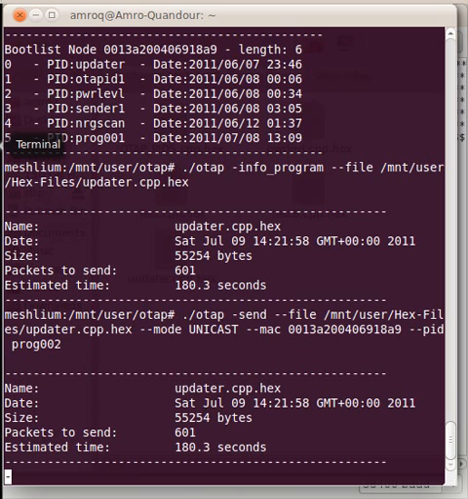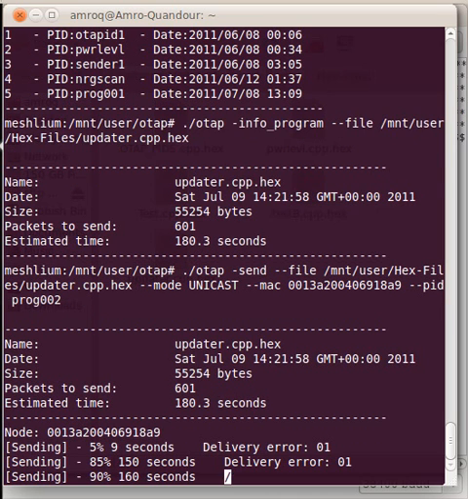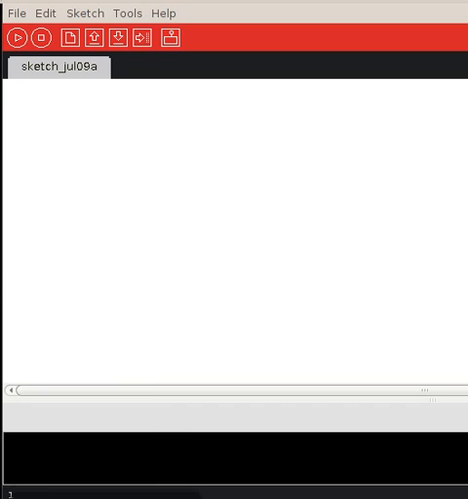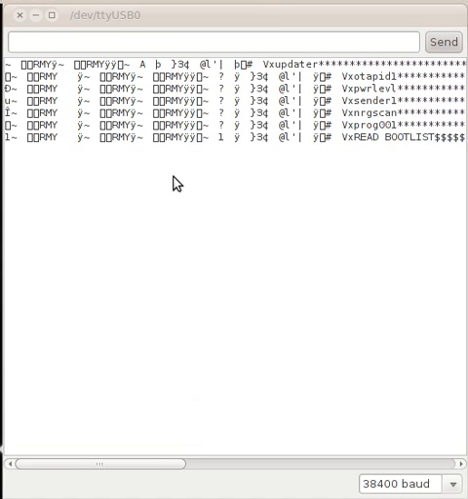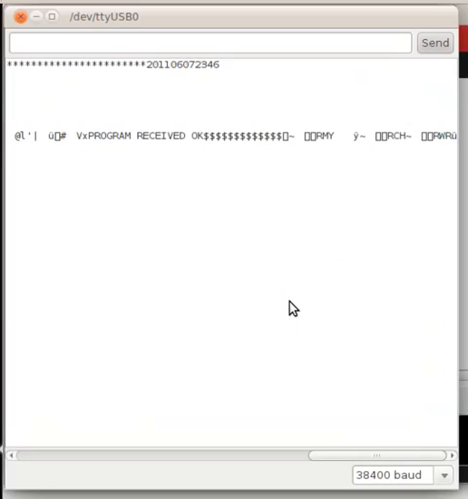Now what's happening is that the Meshlium is sending the packets to the Waspmote, and hopefully that will finish without any problems. Okay, we're back now. As you can see, it's nearly completed. I'll go see the status of it on the terminal. Here we are. Program received okay.